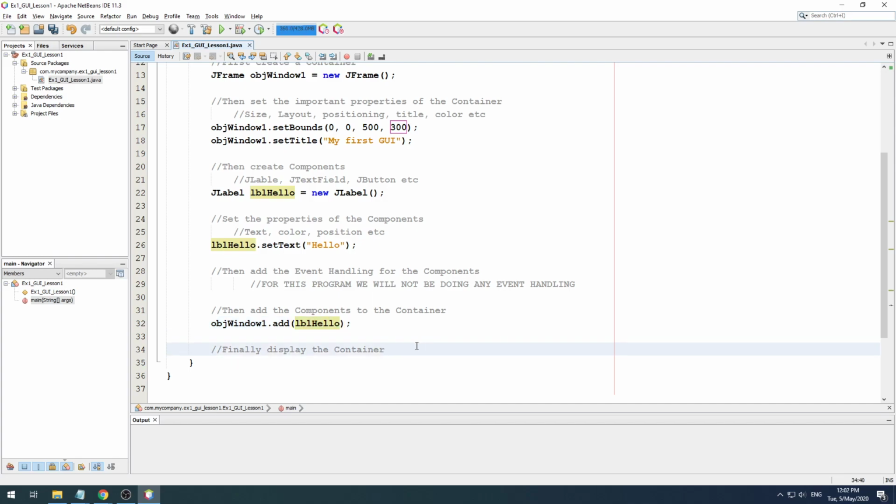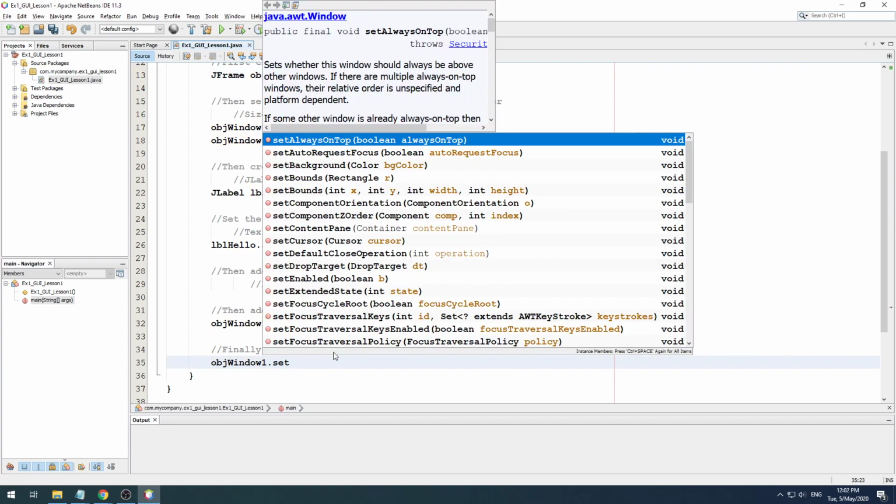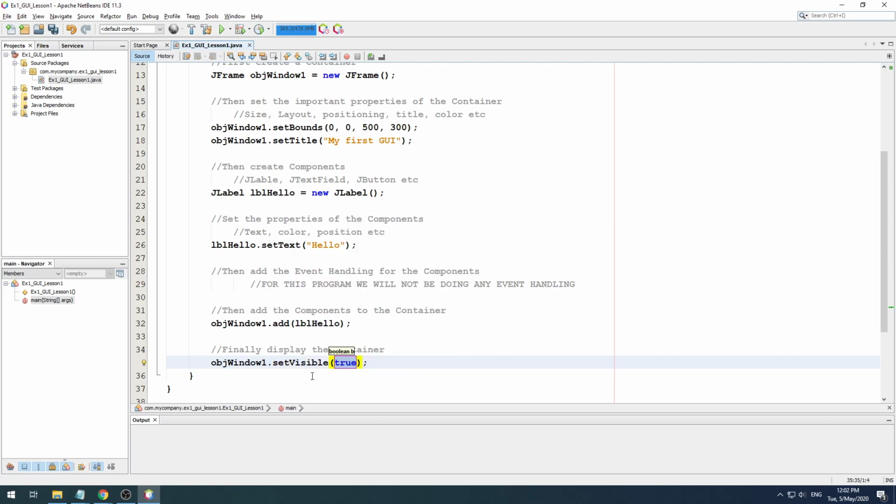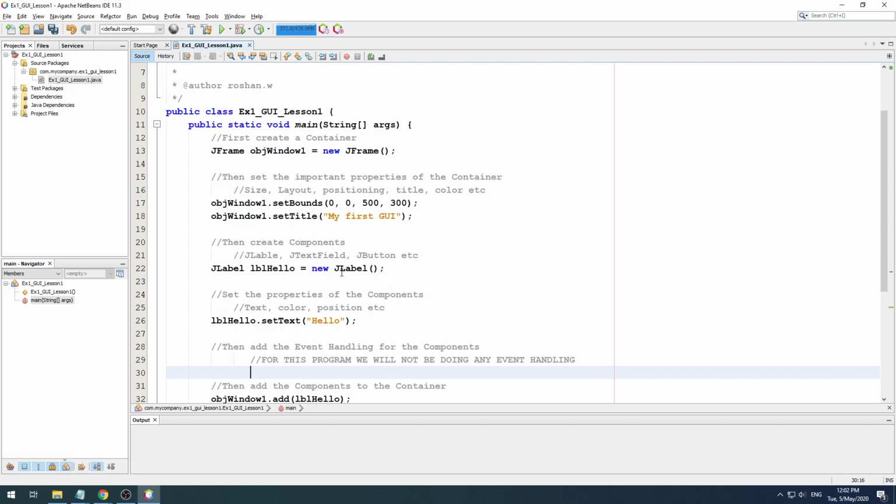So awesome, we are at the last step. Finally, display the container. To display the container, once again you have to look at the API or do a Google search. Then you will find, guys, that on the JFrame there's a method called setVisible, and as you can see, the parameter is a boolean. So setVisible makes this displayed, and if you say true, it makes it visible. Wonderful. So let's run and see this, right?